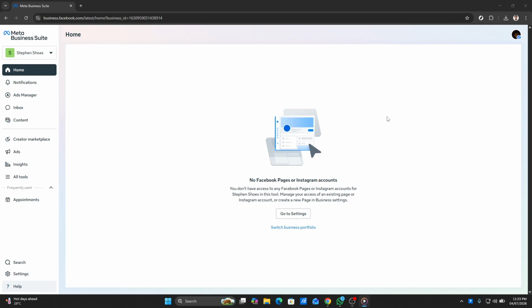Start by heading to Meta Business Suite using your browser or the app. Make sure you're signed in to the correct account and double-check that you've selected the right business in the account switcher at the top. If something doesn't look familiar, you might be in the wrong business, so switch to the correct one before moving on.